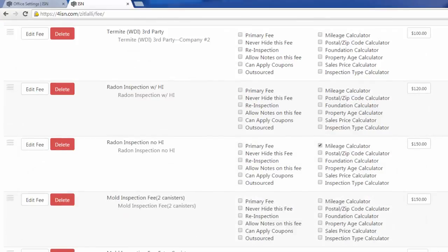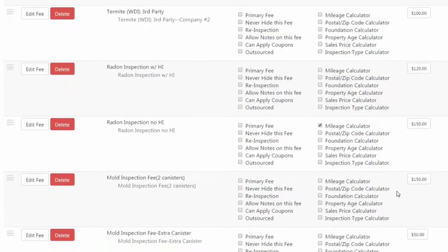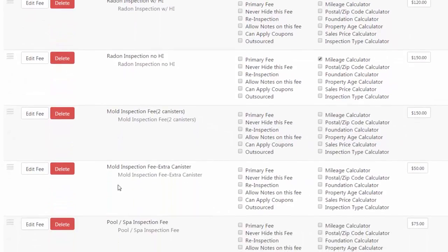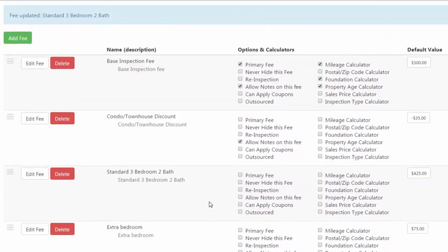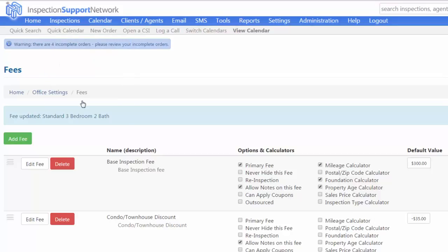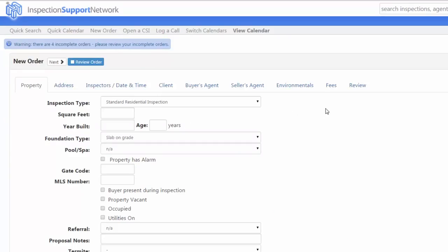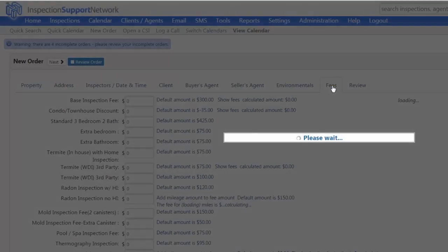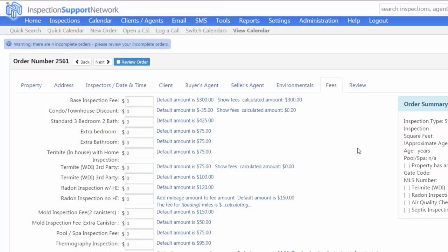Let me show you one last example here. You might have mold inspection with 2 canisters be $150, and then an extra canister being $50. So if we take a look at where these fees show up, I could go up to Inspections and Inspection Order Form. And these fees are going to show up under your Fees section in your order form.